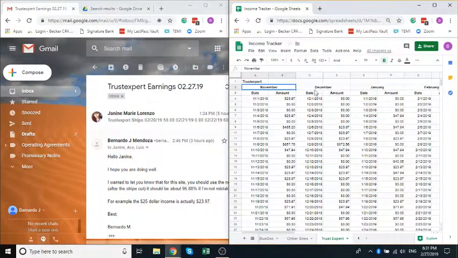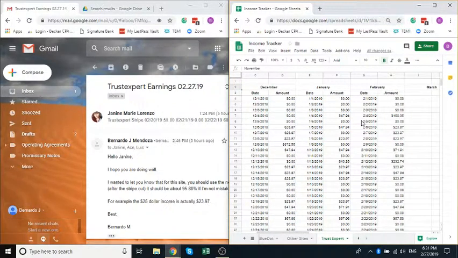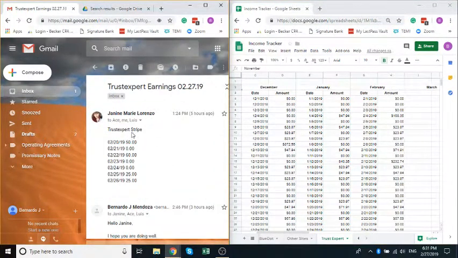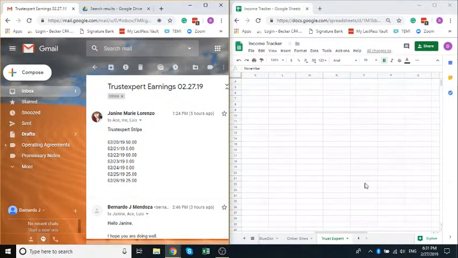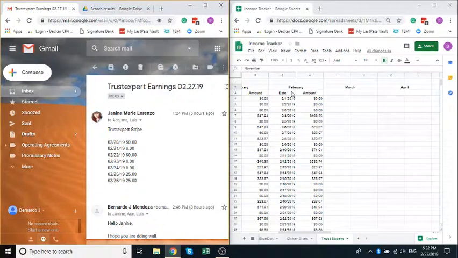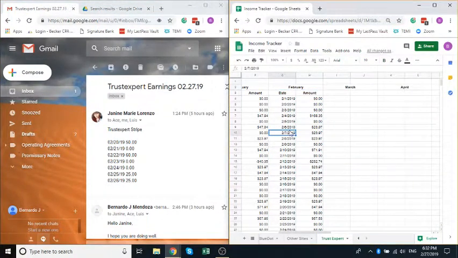And it was just because we have more income information on this business, and it was becoming really difficult to scroll all the way down to the bottom to update. So we decided to just create columns instead, and that's why this business is on a separate sheet. So we go in Trust Expert Stripe, and then as you can see, you find February, which is the month that we're right now, and you scroll down.